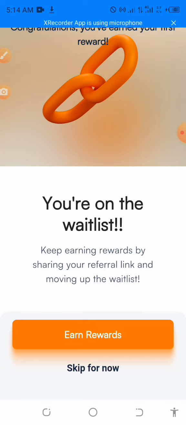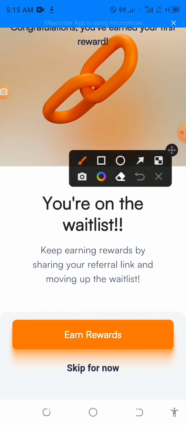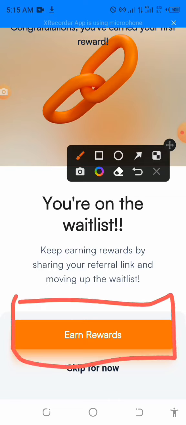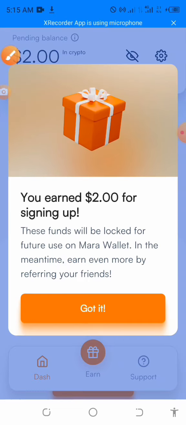On my screen here, you can see you're on the waitlist. Keep earning rewards by sharing your referral link and moving up the waitlist. I'm just gonna click earn reward. Once I click the button which says earn reward, it takes me to where my referral link is, but I can also decide to skip by clicking skip. Okay, so I'm just gonna click on skip.